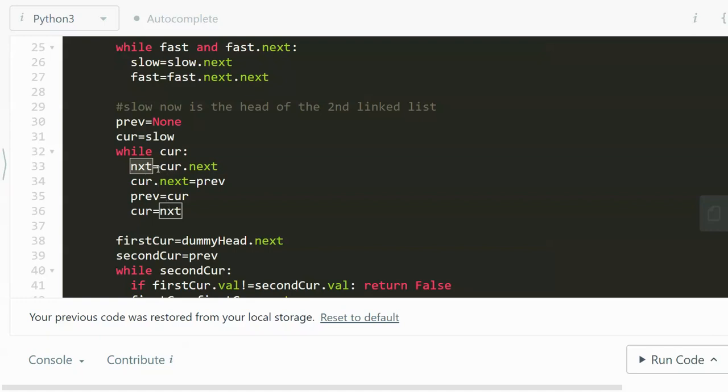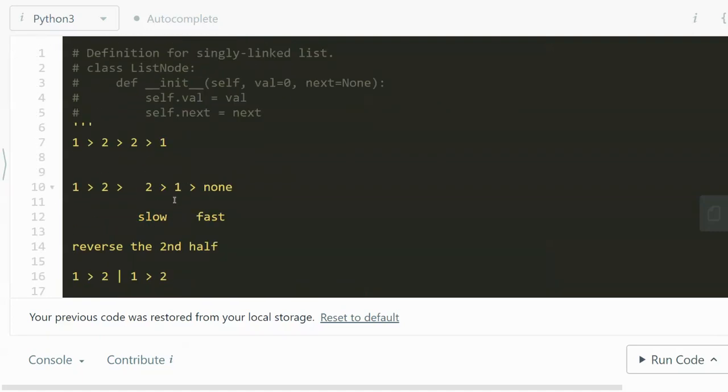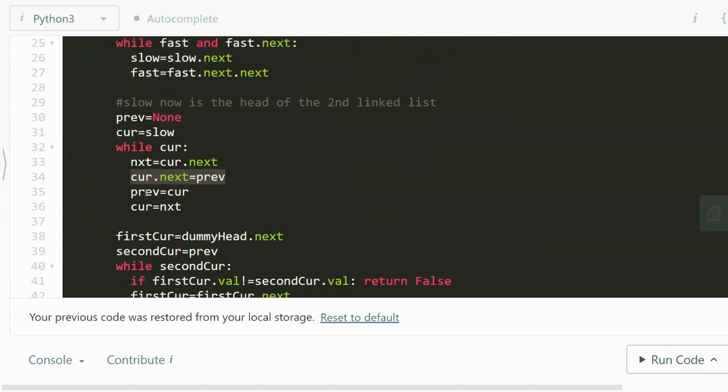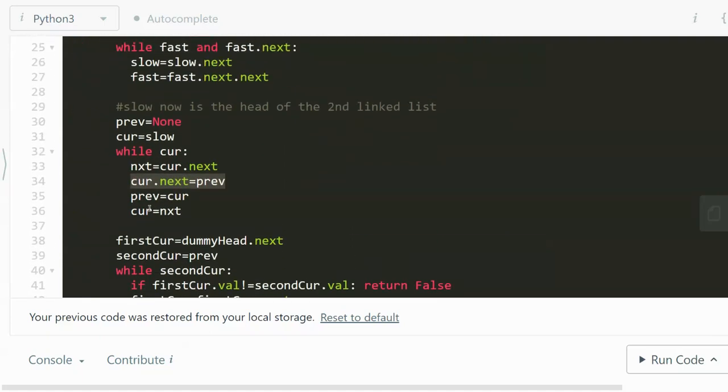So I call it next equal to current.next. Then current.next points to the prev. This is where we reverse the pointer. Originally current.next is equal to next, right? Now we reverse the direction to the prev. So essentially, the 2 was pointed to the 1, and now we reverse the 2 to point to none on the first step, because the prev right now is set as none.